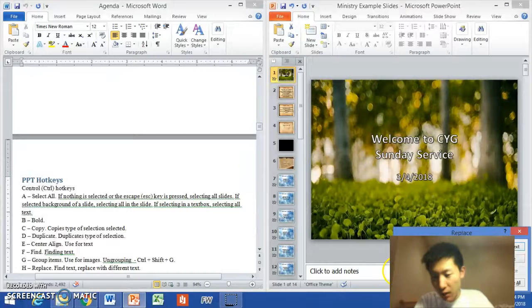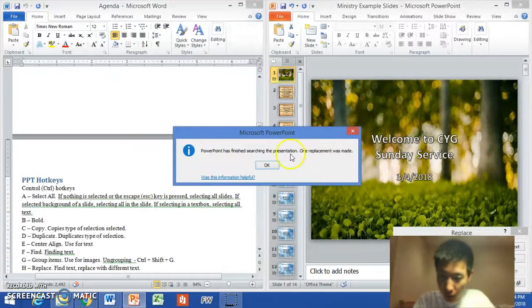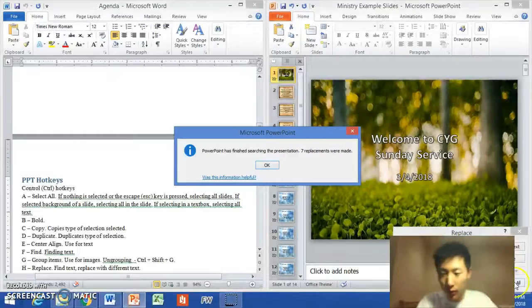So let's say, for example, I want to find the word Jesus, and we replace that with the word he. Then I would replace all, and it made one replacement. Okay. Now let's say I type in he this time and Jesus this time. If I press replace all, it made 7 replacements.